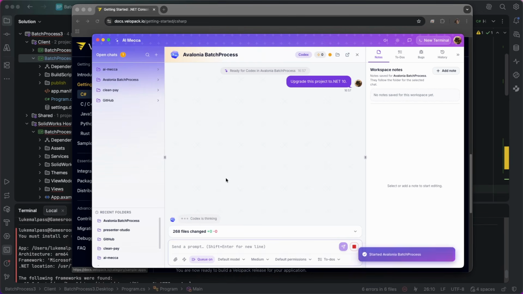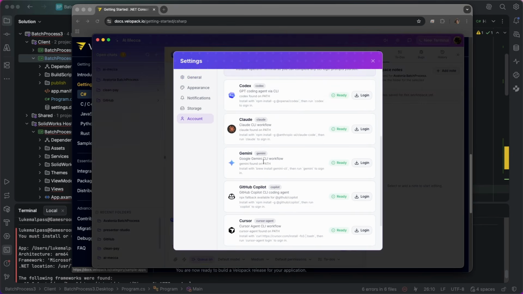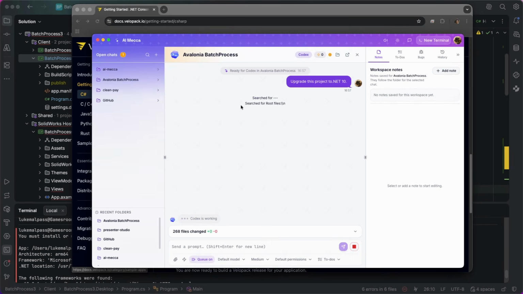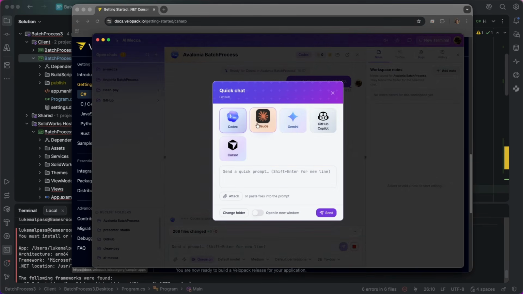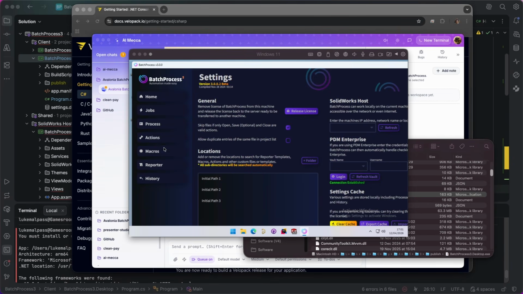So being super lazy, I can use my AI tool that I've made that runs all of the agents. If we wanted to now run a bunch of AI tools, so Codex, Claude, Gemini, Copilot, Cursor, they're all installed and ready, and I can just make new terminals, select which one I want to use, and prompt. This can then do all the work for me, and I've just told it to upgrade this current project to .NET 10 for us. We'll just leave this running.